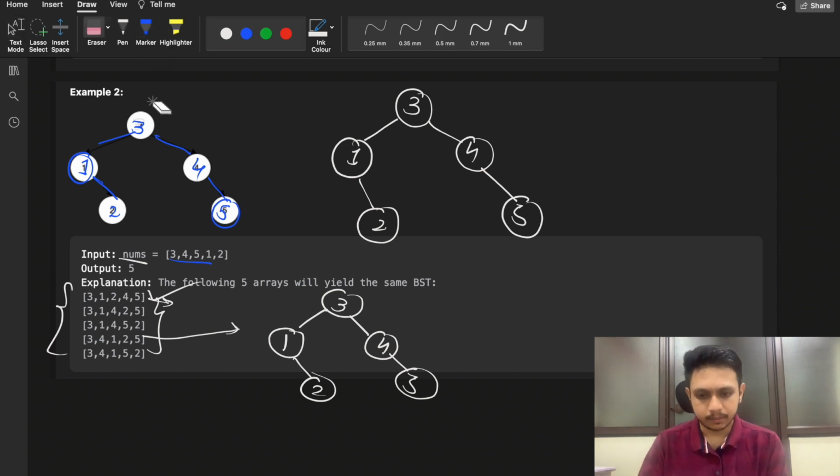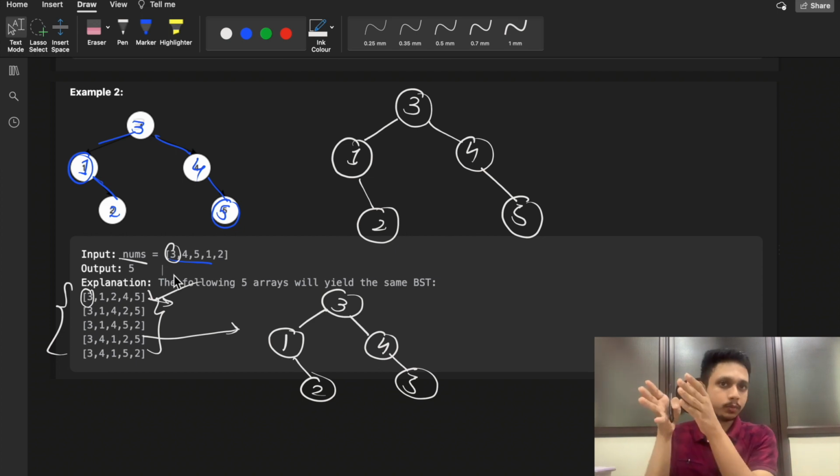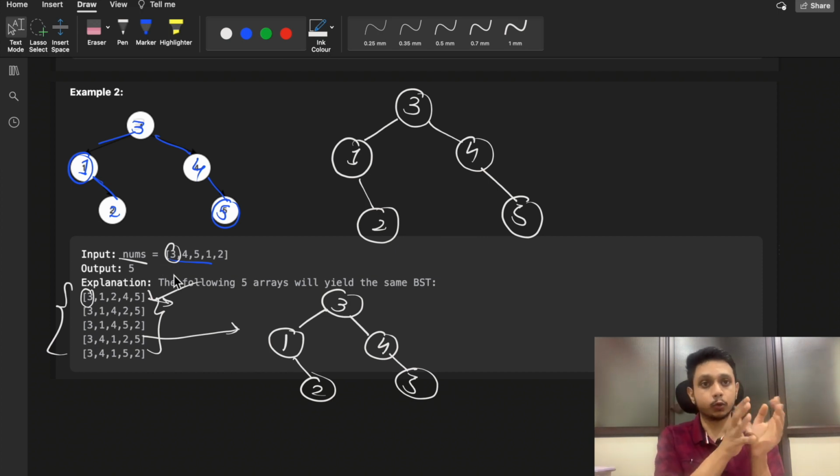Let's try to figure out. See, the first element of the nums array or of any of the permutations would be the same because it would be the root node. The first element of the nums array as well as of the resulting permutation must be the same because the root node must be the same. In order to make a similar binary search tree, the root must be the same, all the left children must be the same and all the right children must be the same, but we start by comparing from the root, so the root must be the same.